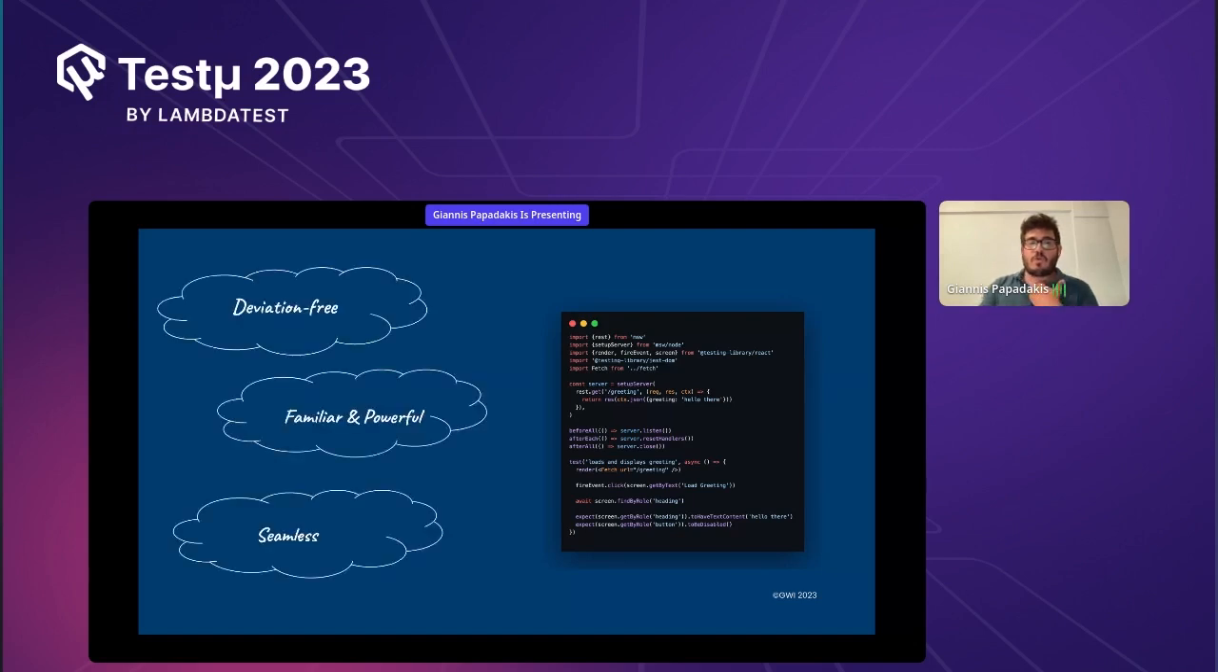So why do we use MSW? It's deviation free, it's familiar and very powerful, it's seamless. These are the three pillars of why we eventually picked MSW. Later on, we're going to see MSW operates very well with Cypress as well, or Playwright, if that matters. If you want to do unit, component and integration tests for your micro-frontend at the same time, you can use the same mocks for all the levels of testing you have on your micro-frontend.